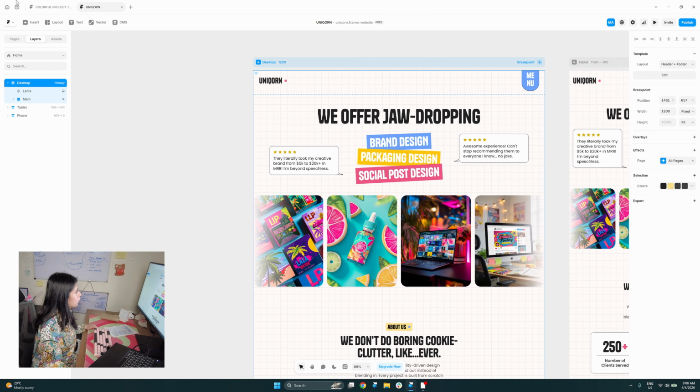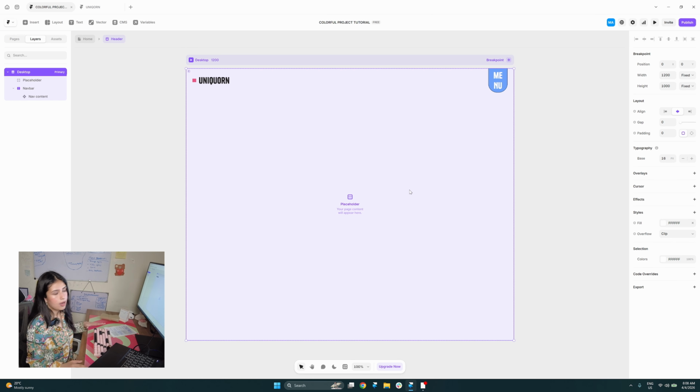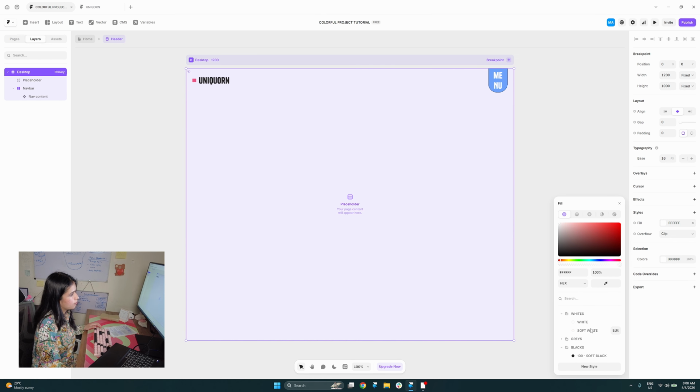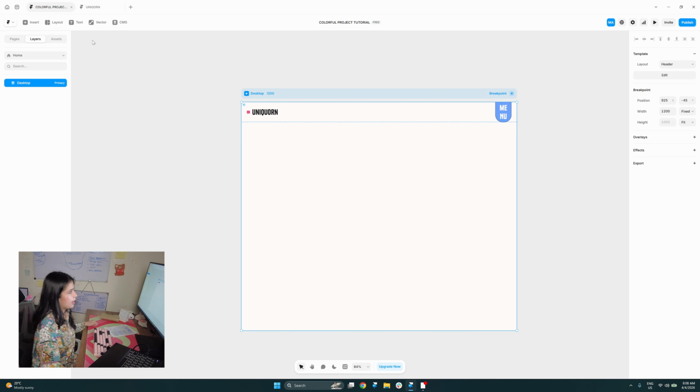So what I'm going to do is go to the layout template level and then change the fill to soft white, just like so, because then it's going to change everywhere.